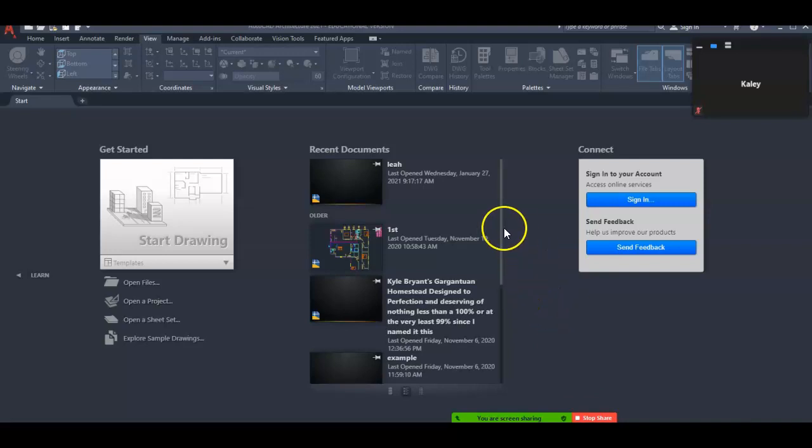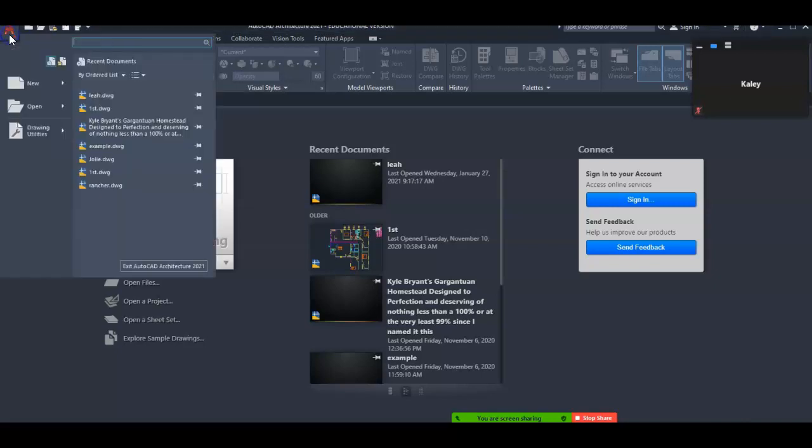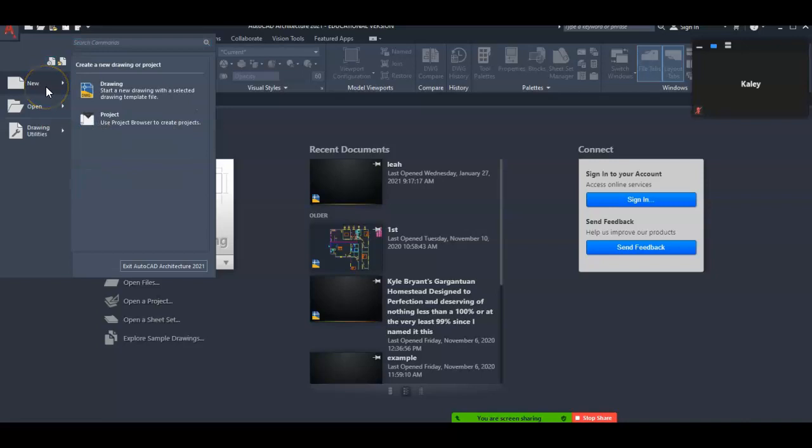Alright, when you have Architecture open, I'm going to go into the top left corner where there's a big red A. I'm going to click. I'm going to get some options. I'm going to click on New.